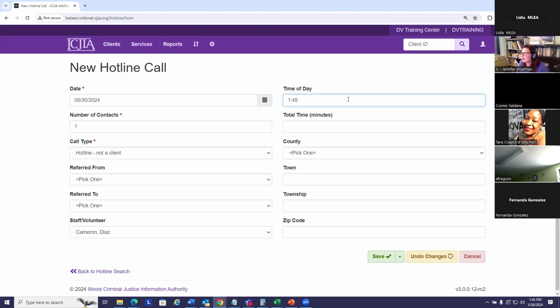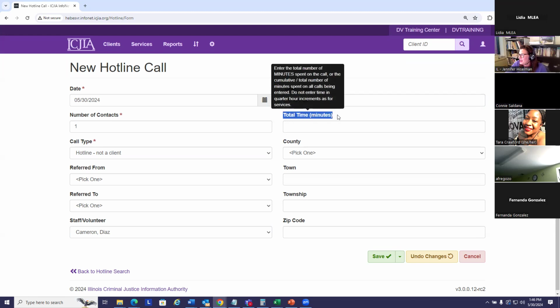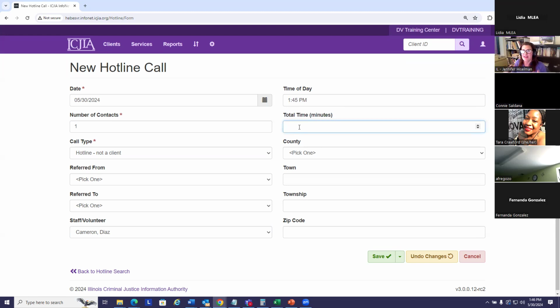I'm going to enter the time right now. And this, I want y'all to take note of. This is unique in InfoNet. This was a data field where providers wanted to enter the time in minutes and not quarter hours. So this is a deviation. You need to shift your thinking when entering time for hotline calls. If the call was 17 minutes, you enter 17 minutes and leave it at that.